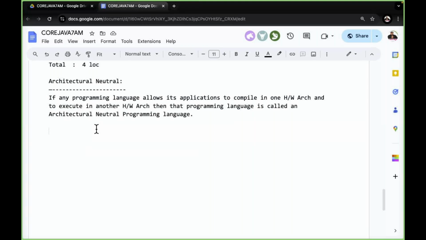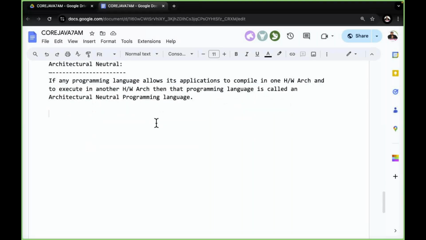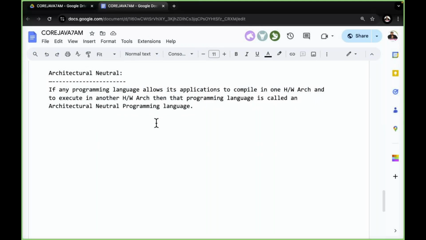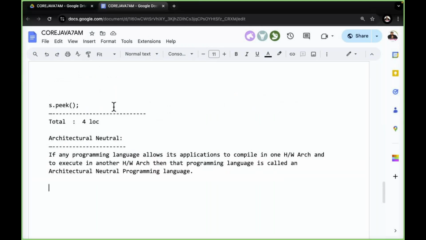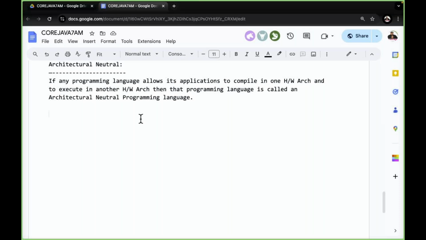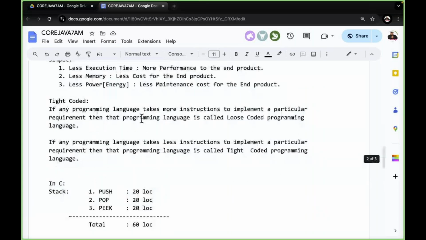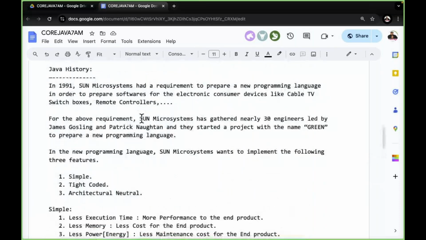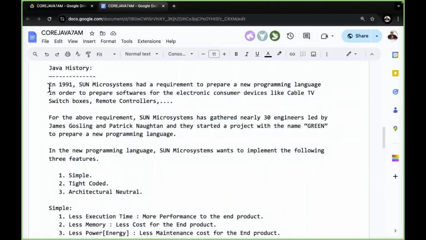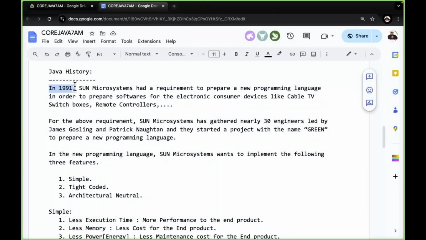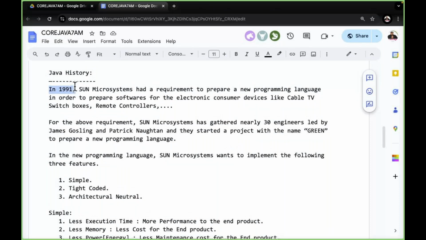Is that clear? All of you are getting clarity on this point, no? Nice. After understanding this architectural neutral programming language, up to now, which year are we thinking about all these points? 1991. Still, work was not started. Just Sun Microsystems is thinking what features they want to include in their new programming language. Still, we are at 1991.